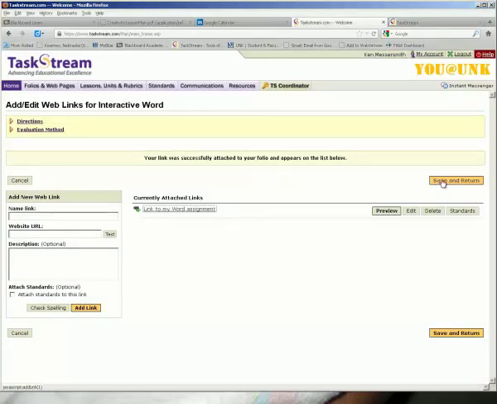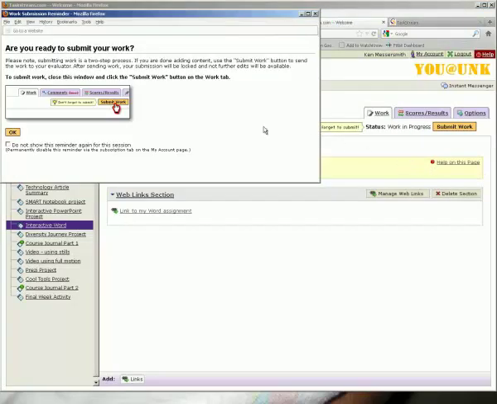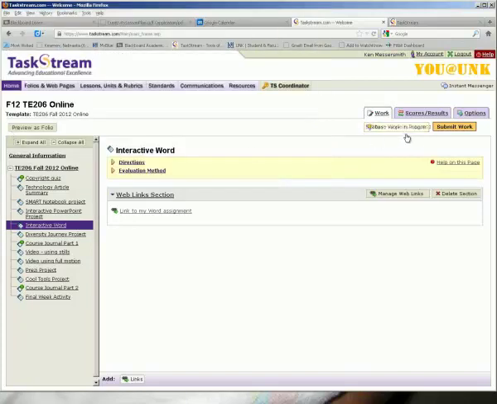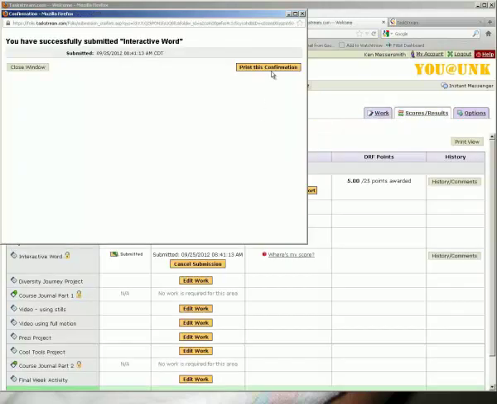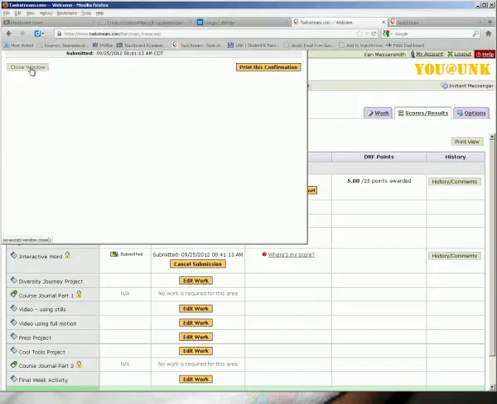So then I go over to the right hand side, I hit save and return, and it says, are you ready to submit your work? I say OK, and I hit the submit button over here on the right hand side. It says you're ready to submit your interactive word project. I hit yes, submit my work, and then I can close that window.